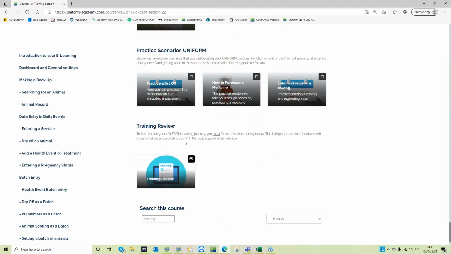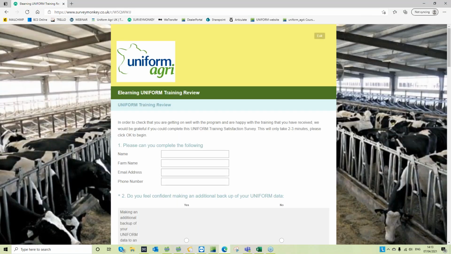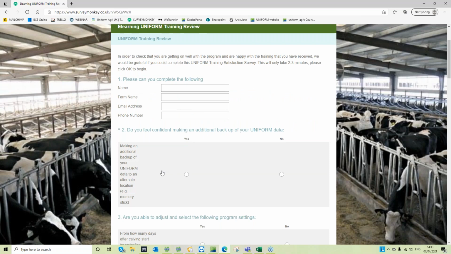And then finally, we've got a training review. In this training review, this is mainly for our benefit, just so we know that the information in this academy is relevant and that you do feel that it's useful. And if we need to make any improvements or add anything in that would be helpful, then we can do that using the feedback on these training reviews.